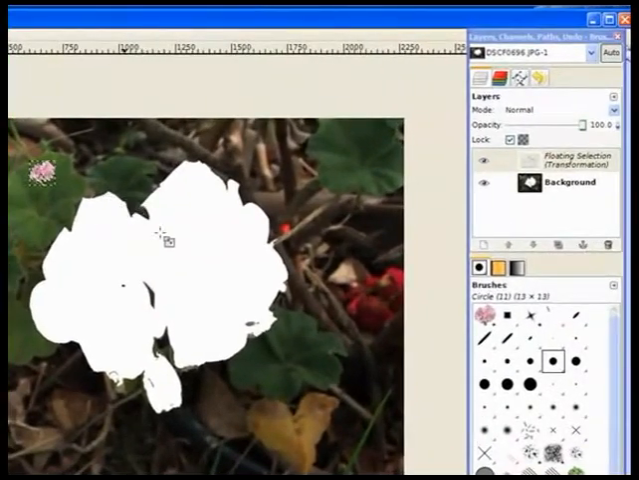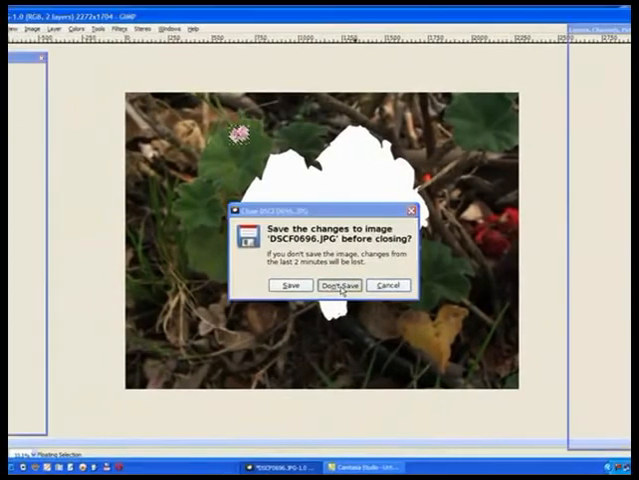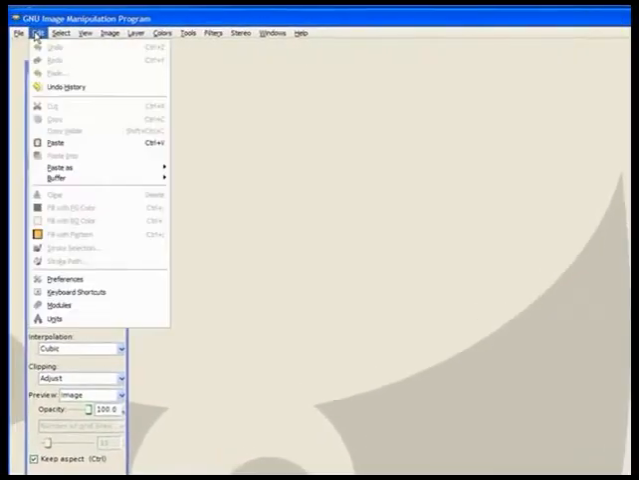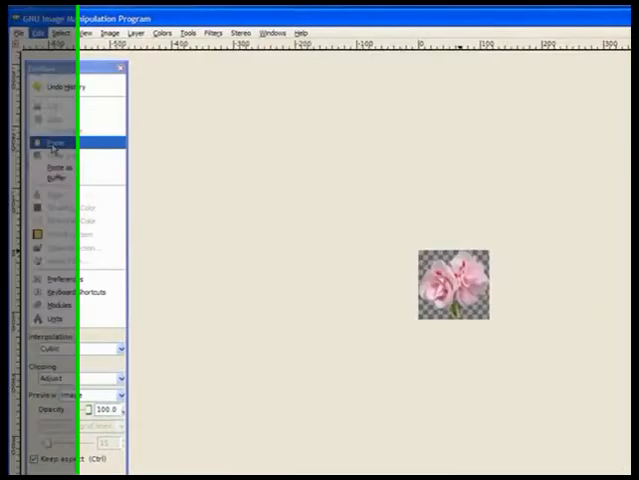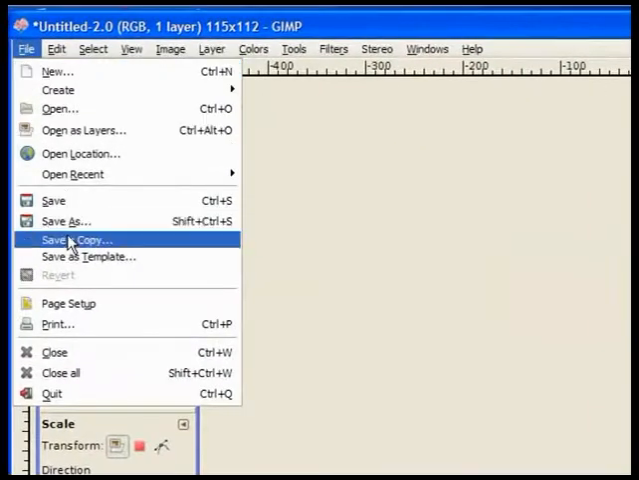Now I'm finished with this part of building the brush. I close that off, we don't save. I return to edit and I paste. And there's my brush. It already has the transparency around there. Now all I need to do is save it as a brush file. Go to save as.